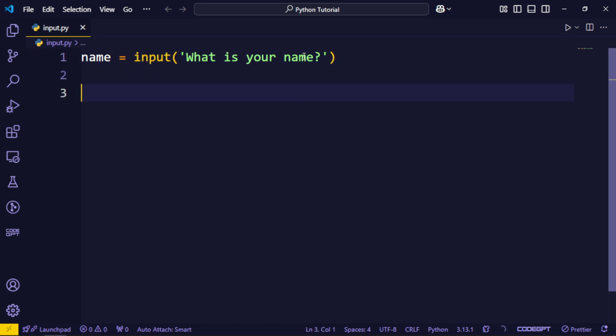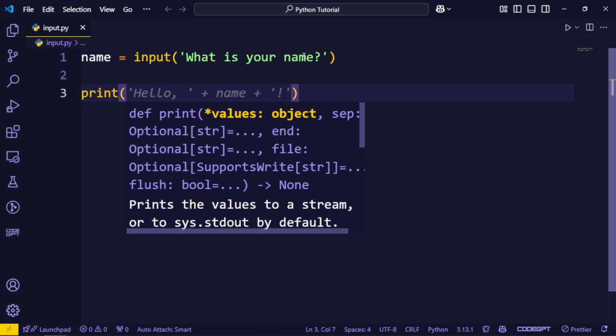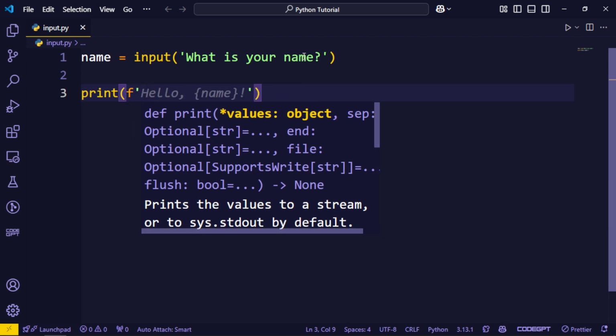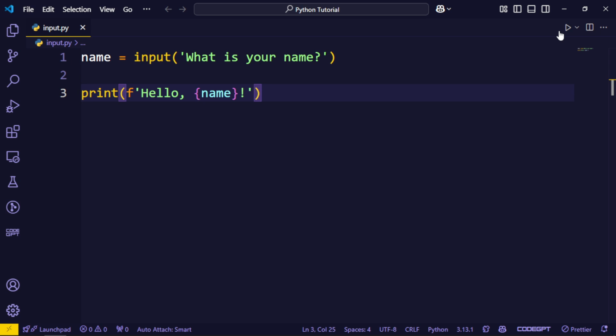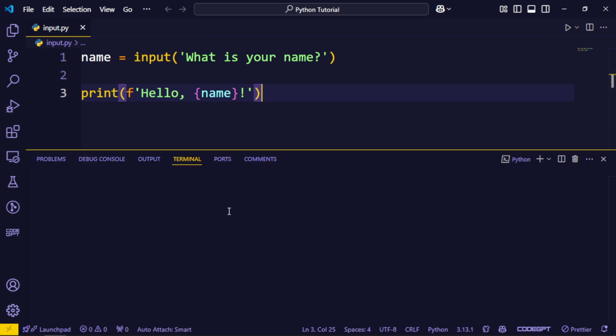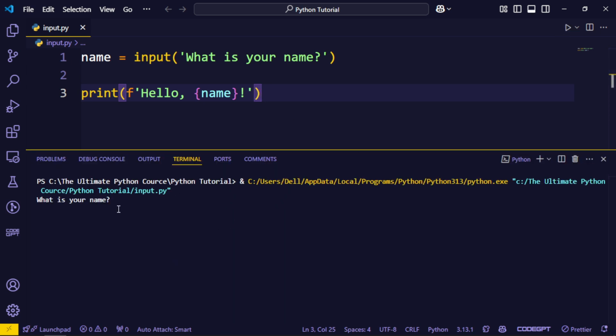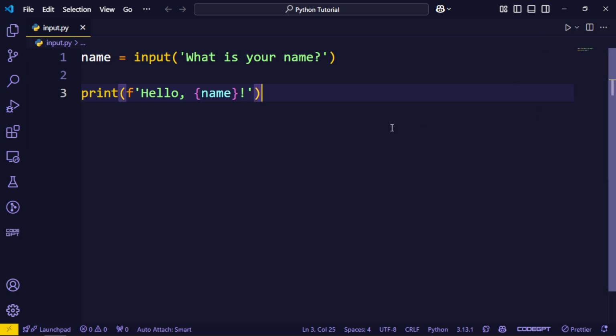And if I print hello and a string, and I'll write hello name, and if I run this code now, it prints what's your name. I'll write my name like Tarun, and if I run this, it prints hello Tarun. So it's possible to do this with integers too, like asking two numbers from the user and adding them together.